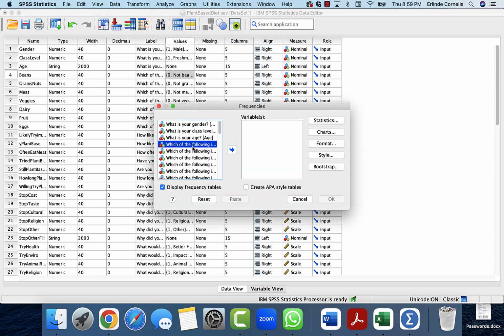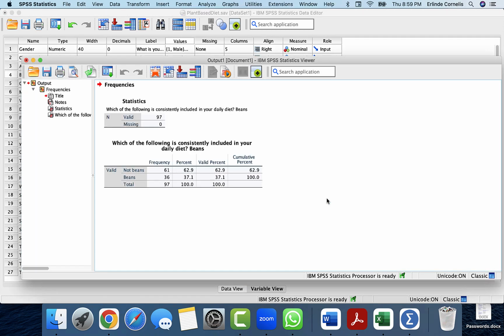Let's take a look. Which of the following? Let's take a look at beans. Let's do frequency table. Okay, so 97 people answered this question, 0 people left it open, which means everyone answered it. That's great. And we see that 61 people out of those 97 do not typically include beans in their diet. 36 people do. This amounts to about 63% not including beans, and a good 37% do include beans in their diet regularly.